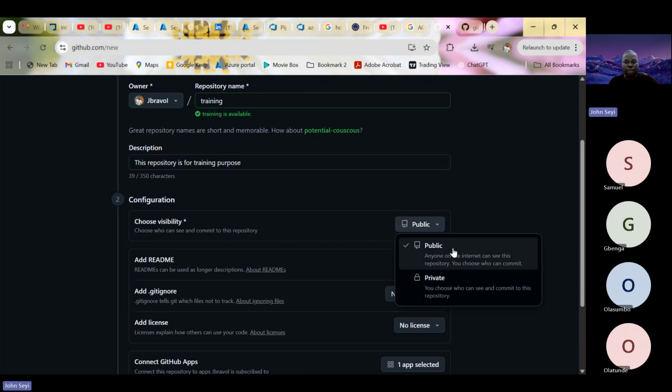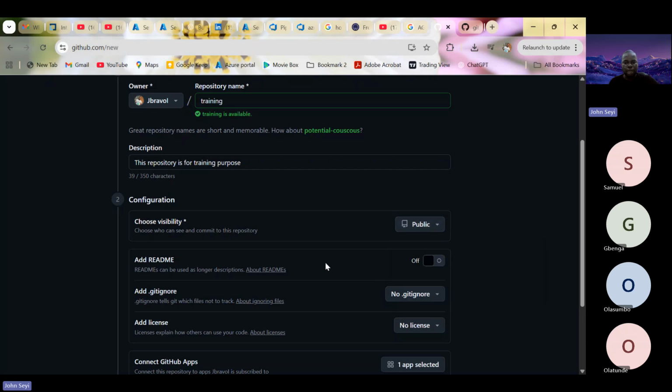If you set it to public, anyone on the internet can go to your repository. If you set it to private, it means only you can see it. You understand? That's it. So, add README. There's a file called a README file. Maybe you have seen a repository before. A README file is just a file that talks about your repository and so on and so forth. For this demo, we will say yes, add the README file.